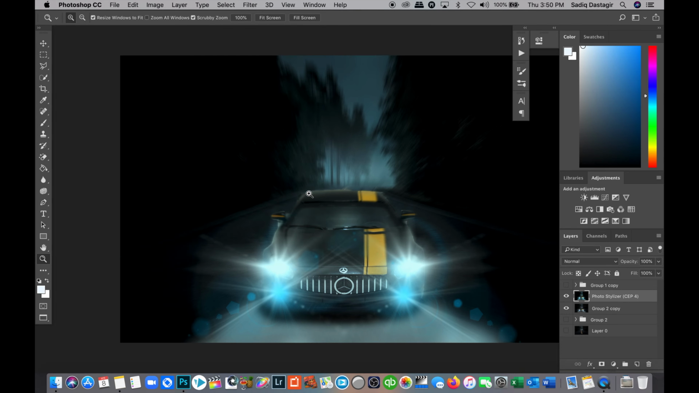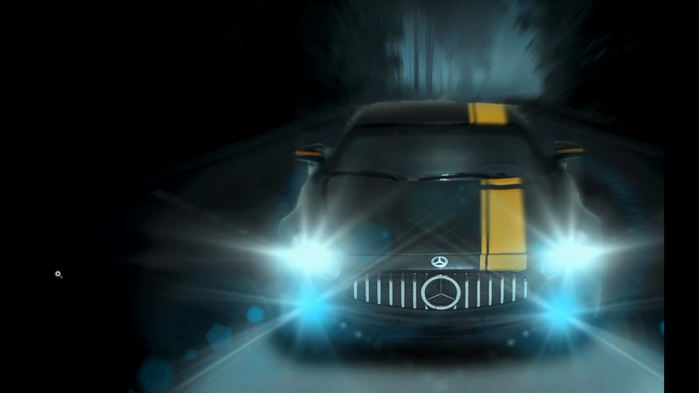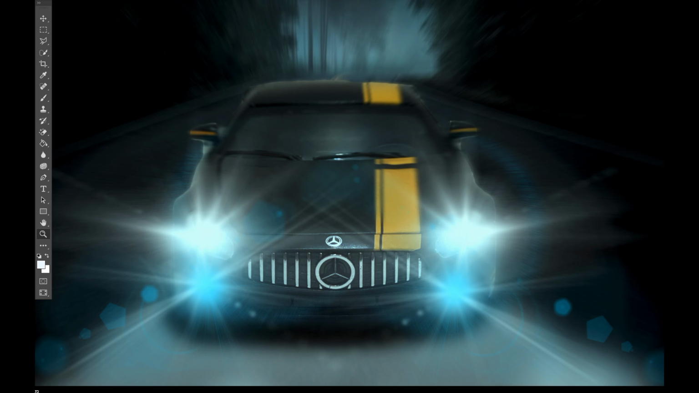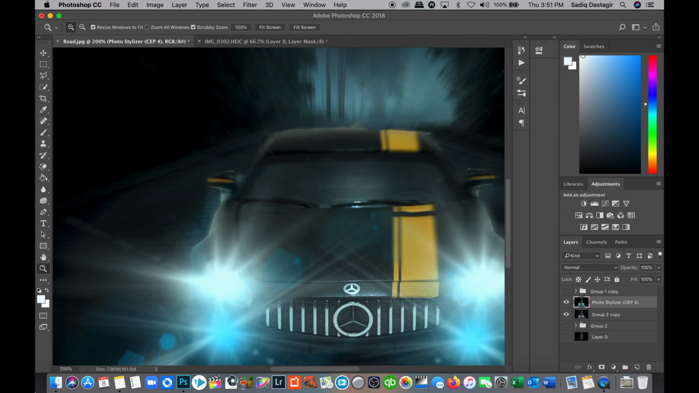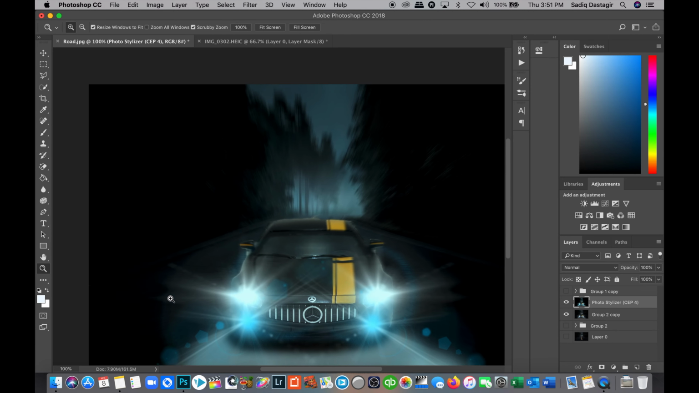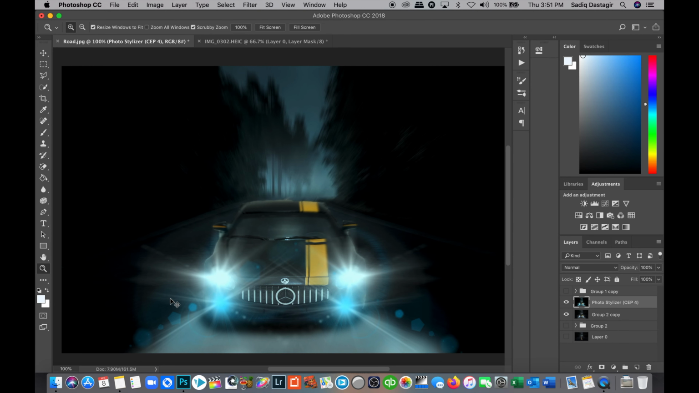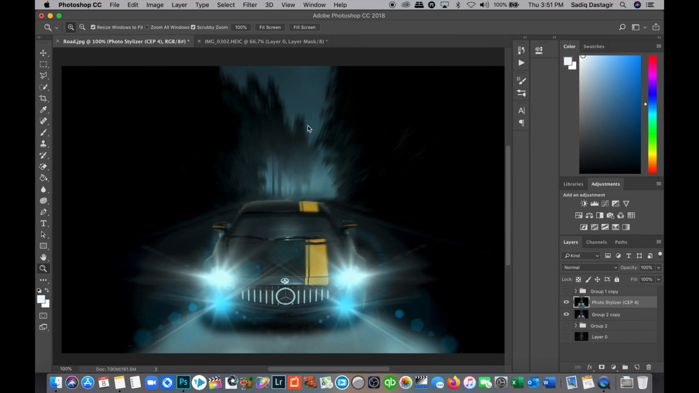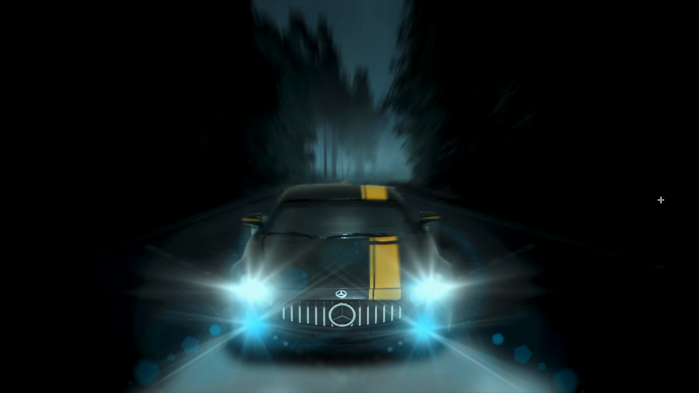If I press F twice, it hides the tools. Here we go. Zoom in. Here is the final image. I'll press F again and come back to the original position. I will simply save this file now using save as. This is the full image.